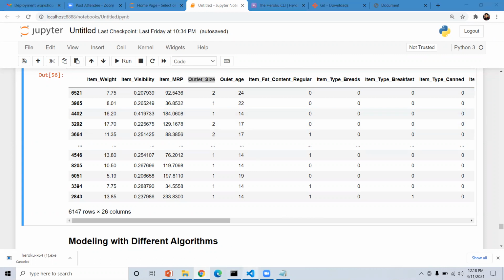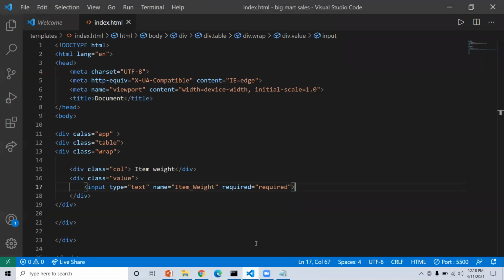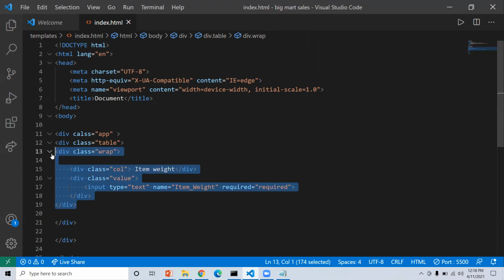Go to your Visual Code and just copy your wrapper. What we can do, copy this whole thing and paste it over there.